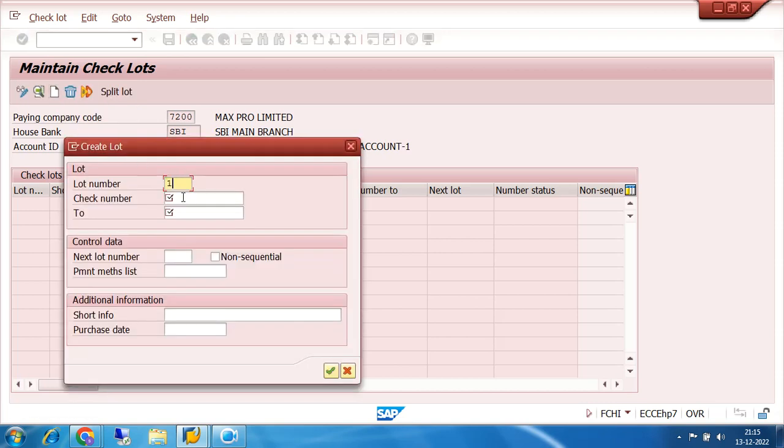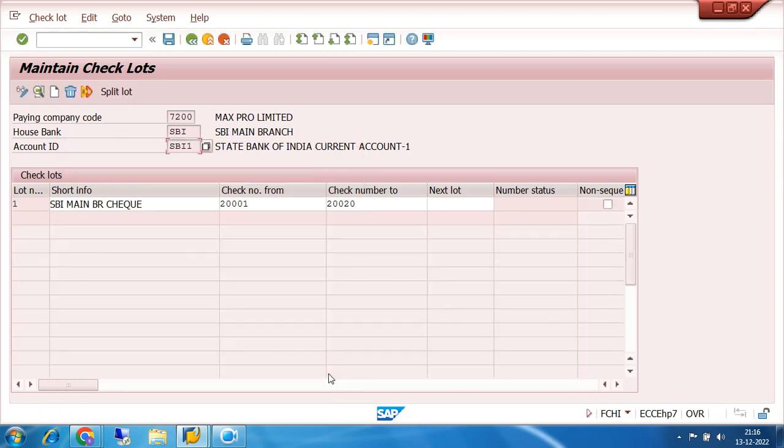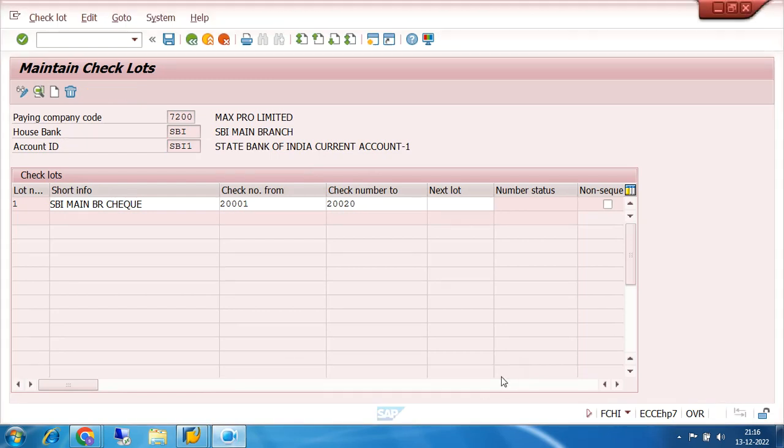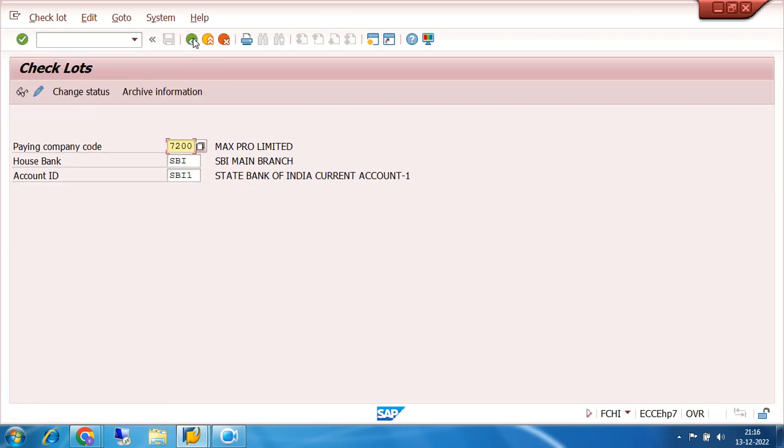Then click on the create button. Check lot number 1, 20,001 to 20,020. Sort information, SBI main branch check. Then 1st December 2022 and click on continue. Once I click on continue, whatever I have just put in the previous page is automatically coming here, and click on save. Okay, so I have clicked on save.